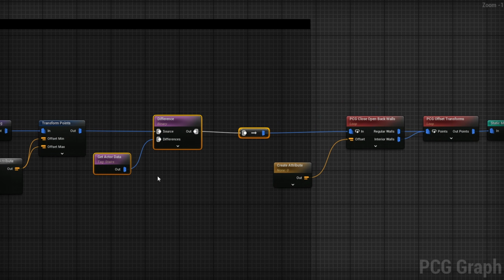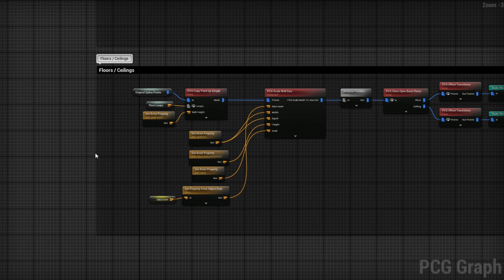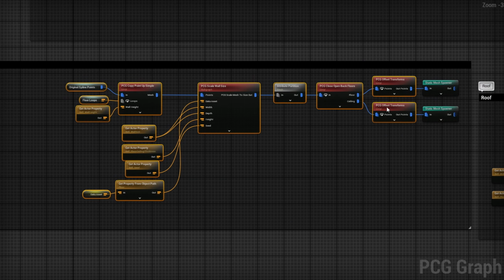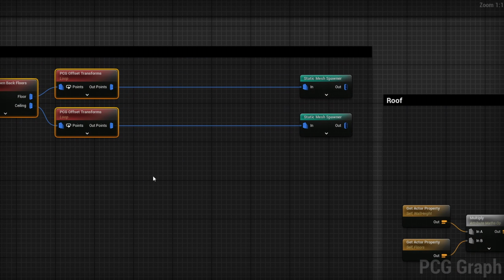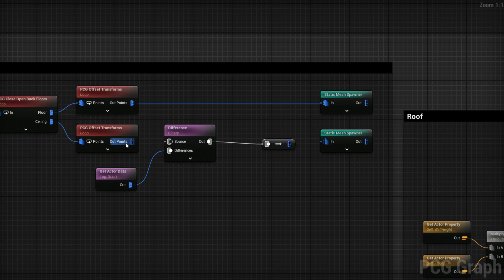So I'm going to take this, I'm going to copy it. We're going to go here to our floor/ceiling area. So I'll go ahead and just make this a little bit bigger of an area. I'll take all of this and just scooch it to the side. And basically right before the static mesh spawner, I'll paste in this as well. So I'll plug in our offset transform into the source and this into the static mesh spawner.